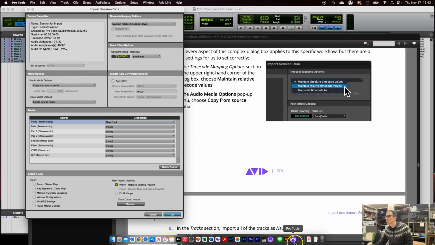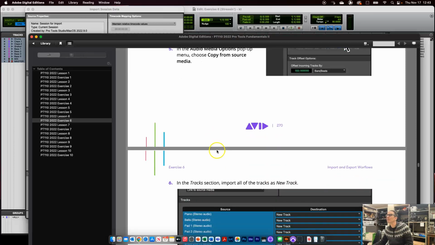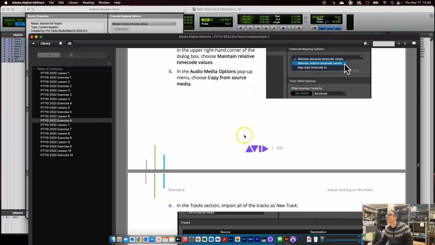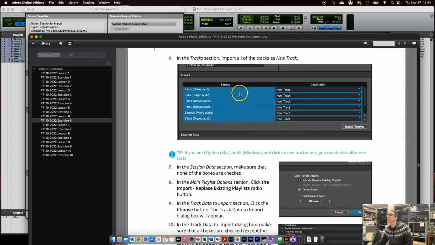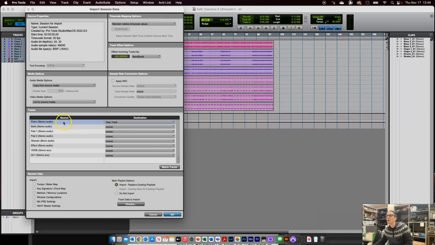Let's see what else they have here. Okay. In the track section, import all of the tracks as new track. Okay. So we have a piano track coming in. We want that to go on a new track. We have a bells track coming in. We want that to go on a new track. And instead of actually having to do this for each thing, you could just click on it. Watch. Click, click, click. And by default, it just chooses new track.